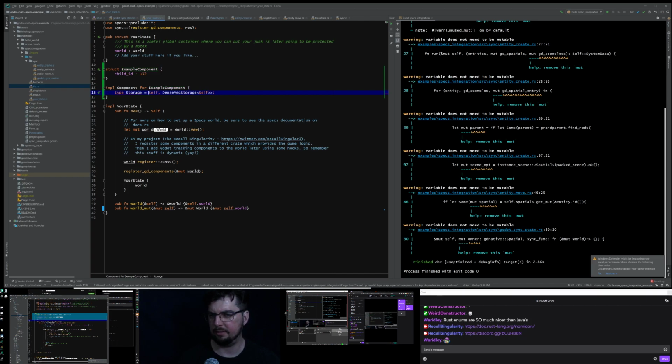Create component for example component. How do we store these things? Well, we don't need a flag storage. We just need a vec storage. This is how example components are stored. It's just basically a vector of them inside of specs. You get to choose. That's one of the nice things about specs. It's quite cute, really.